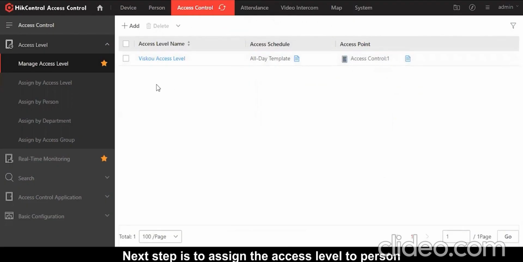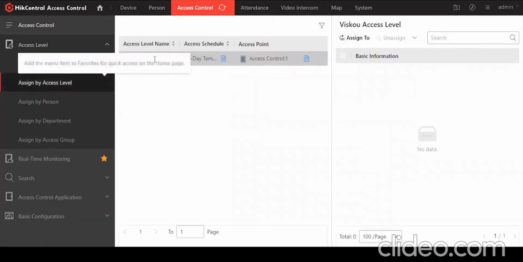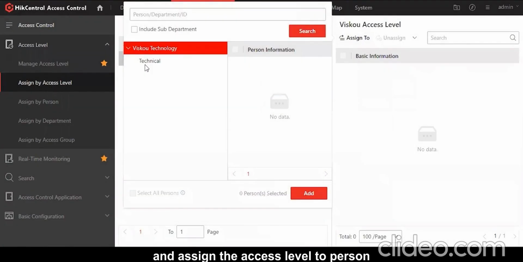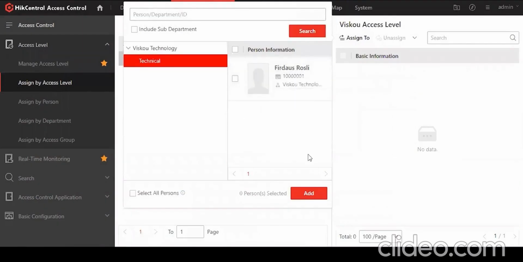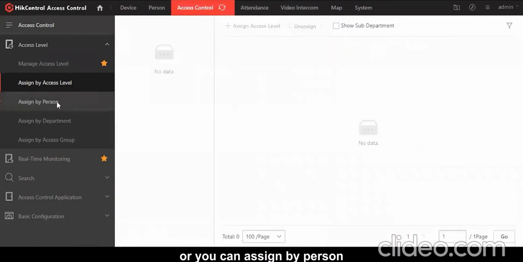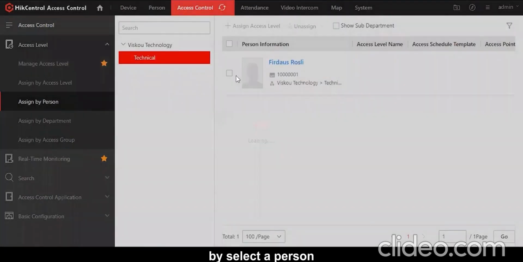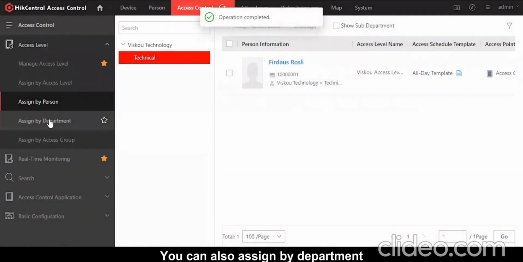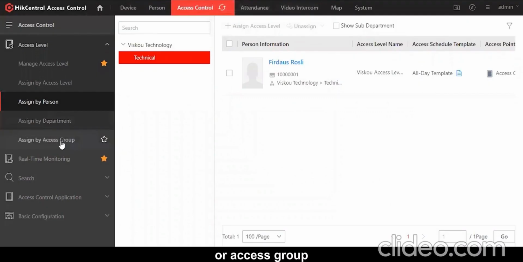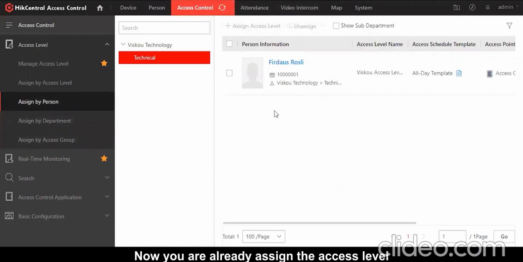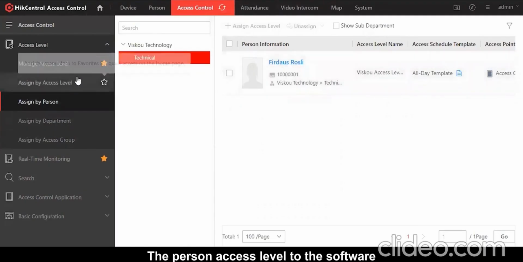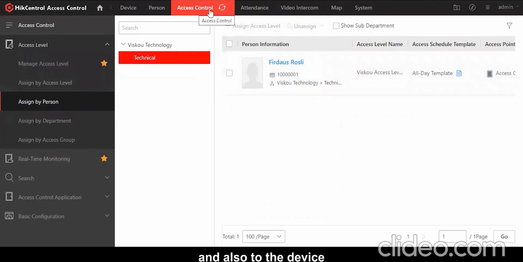The next step is to assign the access level to the person. You can assign by access level by selecting the access level and clicking assign to assign the access level to the person. Or you can assign by person by selecting a person and assigning the access level. You can also assign by department or access group. Now you have assigned the person's access level to the software and also to the device.